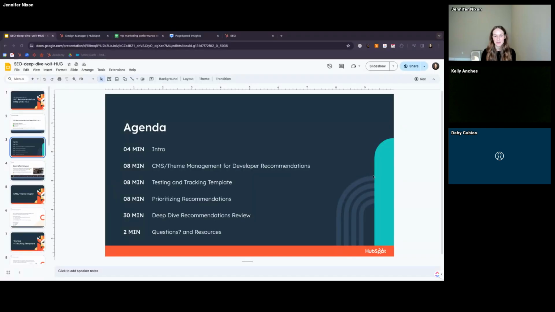SEO Performance CMS Hub, we are going to jump in on a deep dive of SEO recommendations. We're going to talk a little bit about CMS and theme management because that plays a really big part for developer recommendations. We'll go through some testing and a tracking template. I'm always a test type of person.